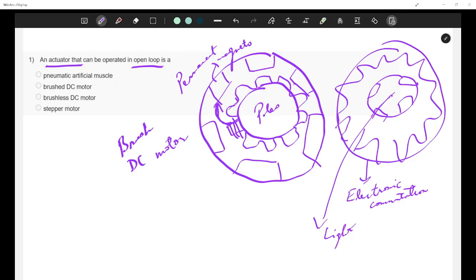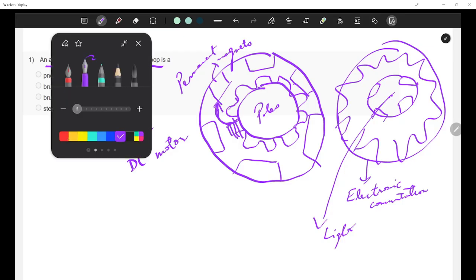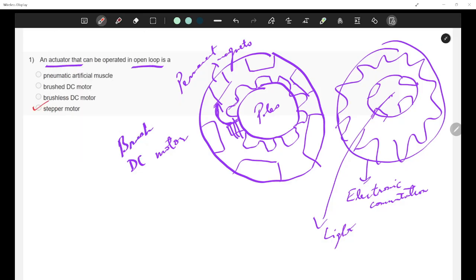Before that, an actuator that can be operated in open loop: is it a pneumatic artificial muscle, a brush DC motor, a brushless DC motor, or a stepper motor? So there's a reason for it, why I will say that. I'll tell you the answer. The answer for this is stepper motor. And why?